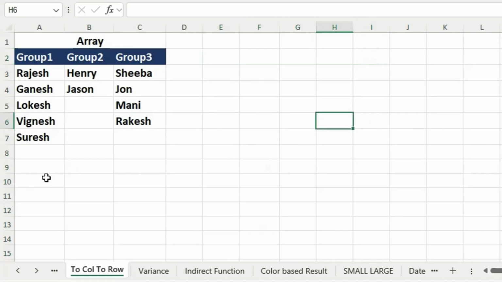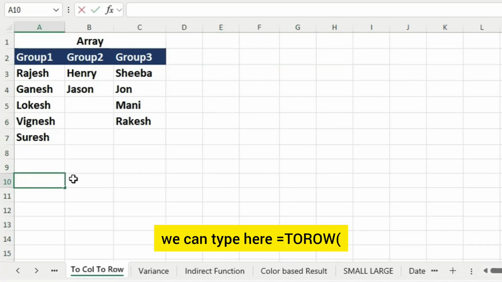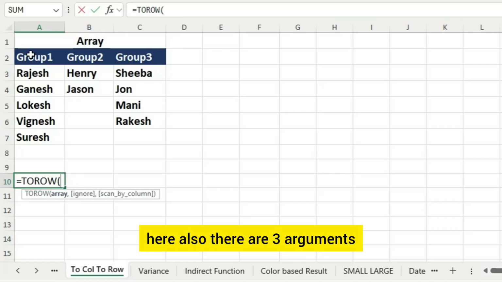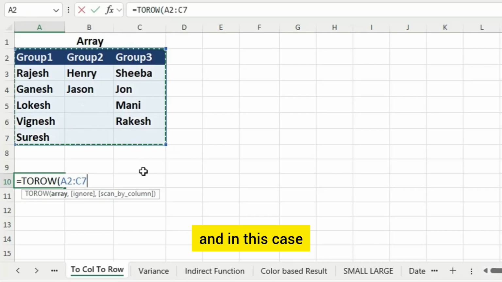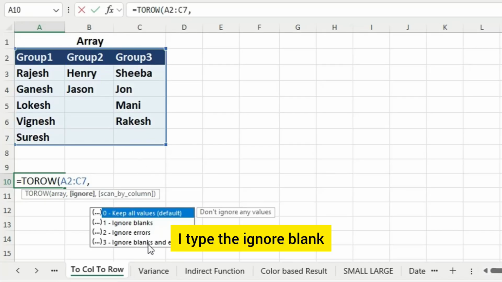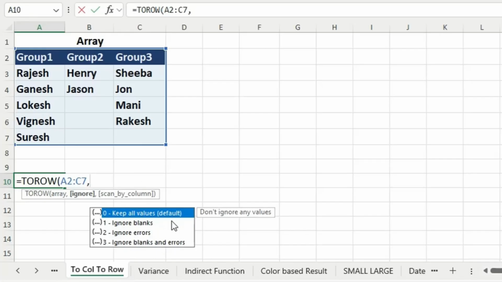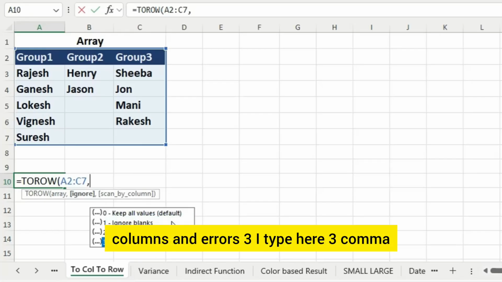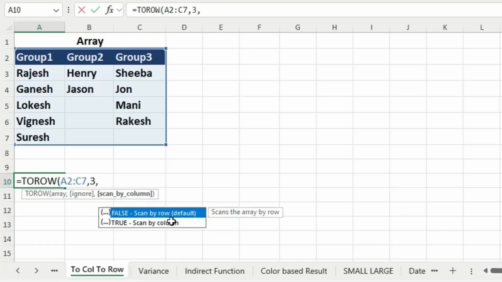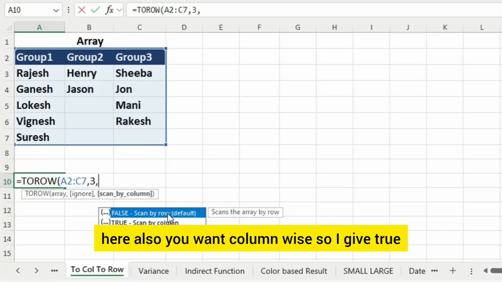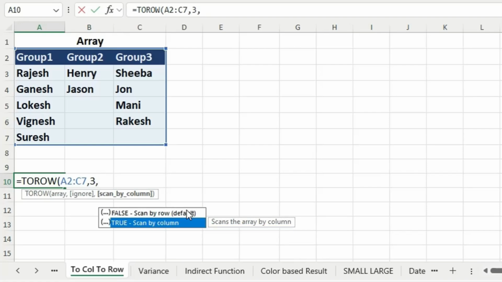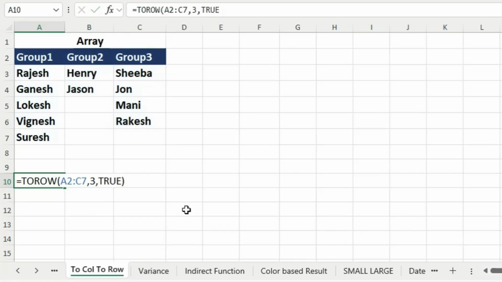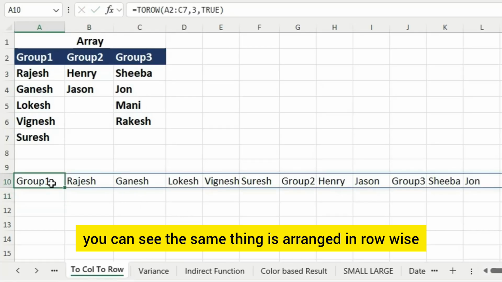For the row also we can type here equal to TOROW of. Here also there are 3 arguments. I select the range of cells here, and in this case I type 3 to ignore blanks and errors. Then comma, here also we want column wise, so I give true. I close the bracket and press enter. You can see the same thing is arranged row wise.